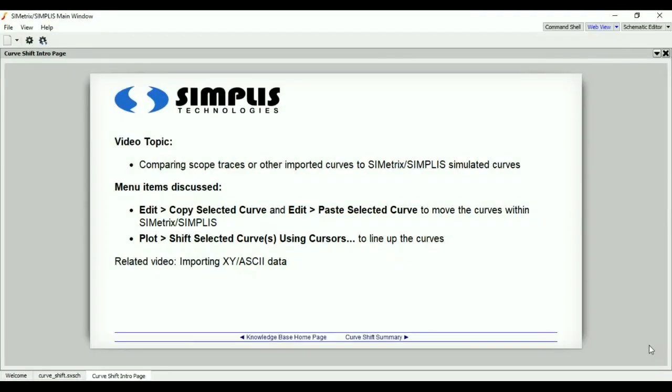This is a short video on how to compare two waveforms, where one waveform is a recorded oscilloscope trace and one waveform is a result of a SIMETRIX SIMPLIS simulation. Previously, we showed how to import externally generated waveform data into the waveform viewer using the Edit, Paste ASCII Data menu item. In this video, we will use the Edit, Copy, and Paste Selected Curve menu items to move waveforms from one graph or grid to another within the waveform viewer.